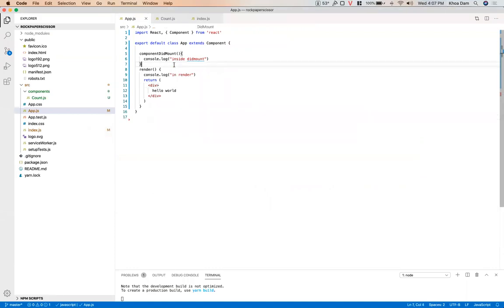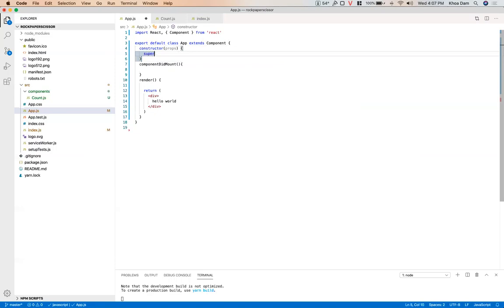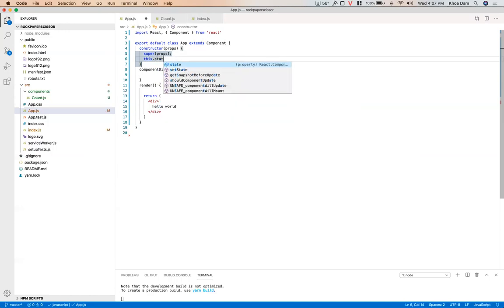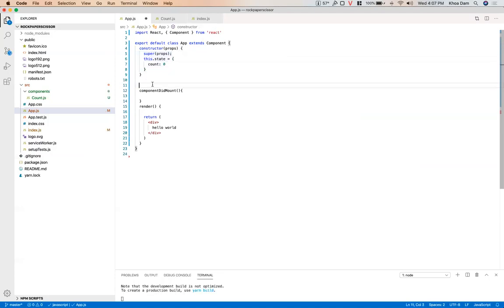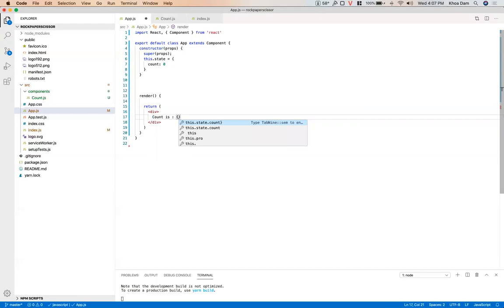And here, let's remove this as well. I'm going to make a very simple app. Before we do the lab, I will make a very simple app so that we can increment the count number or decrement the count number. Okay, constructor props, and then super props. Here we call this state equal to count 0. We start from 0, right? And now we want to increment it. Let's say here the count is, and we call that state of count.